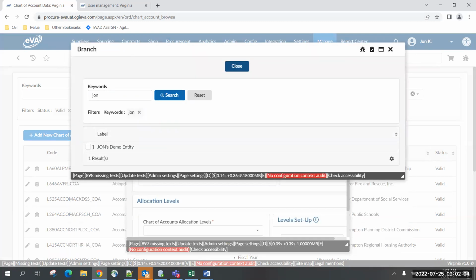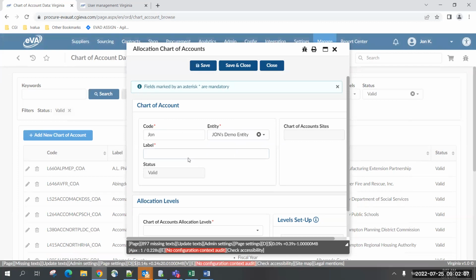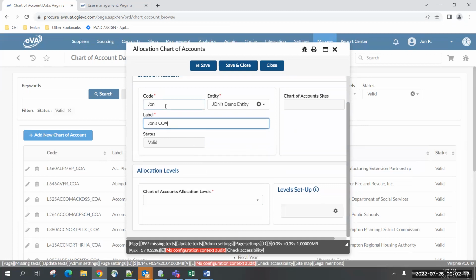So when I do the keyword search here, you'll see we got John's demo entity. I'm going to just call this John's COA. And at a very basic level, this is the first step for what we need. So we've got the unique identifier, which you can kind of see in the background. For anything that's converted in, it's the agency code _COA. We're associating it to an entity, and then we're giving it a name, which again, for conversion purposes, I think we just did the entity name and then space COA.